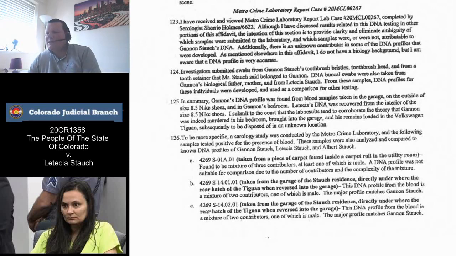In summary, Gannon's DNA profile was found from blood samples taken in the garage, on the outside of size 8.5 Nike shoes, and in Gannon's bedroom. Letecia's DNA was recovered from the interior of the size 8.5 Nike shoes. I submit to the court that the lab results tend to corroborate the theory that Gannon was indeed murdered in his bedroom, brought into the garage, and his remains loaded in the Volkswagen Tiguan, subsequently to be disposed of in an unknown location.